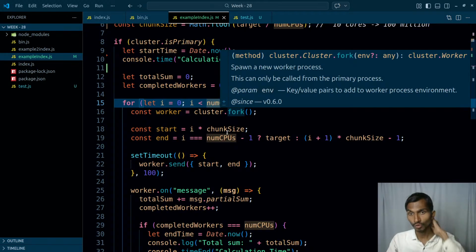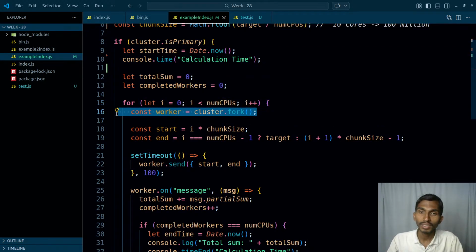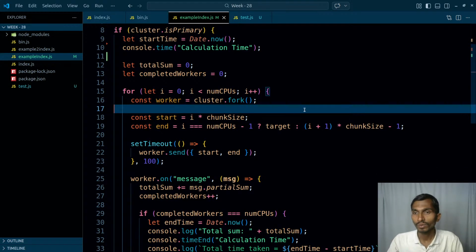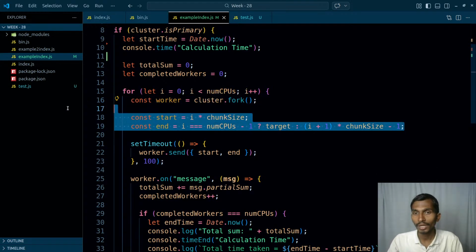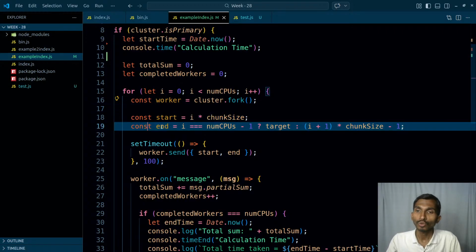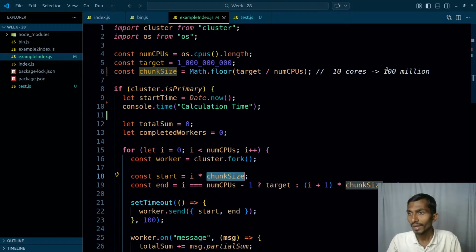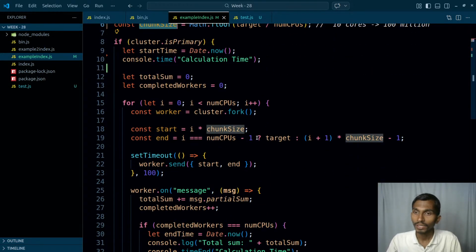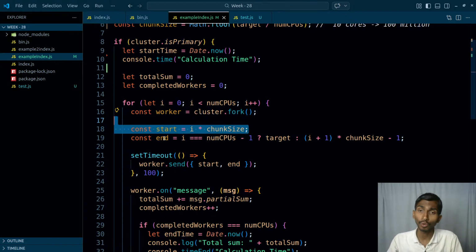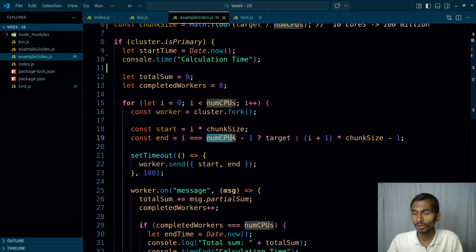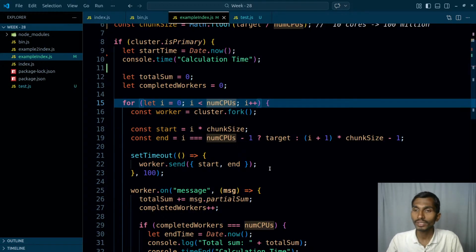First of all, what I'm actually doing here is creating the workers on the basis of the number of CPU cores that I have. Once a worker is forked, I'm calculating the starting point and the ending point. The starting point is going to be i multiplied by chunk size. Chunk size is 100 million for one core, right? So it will start with 0, and it will go on until i is triple equals to the number of CPUs, which simply means this particular index becomes equal to the number of CPUs, minus 1.